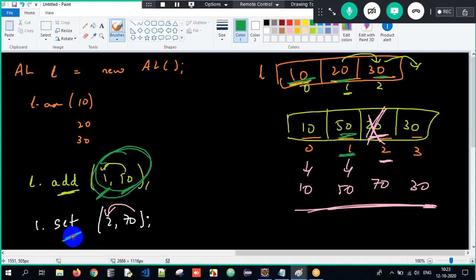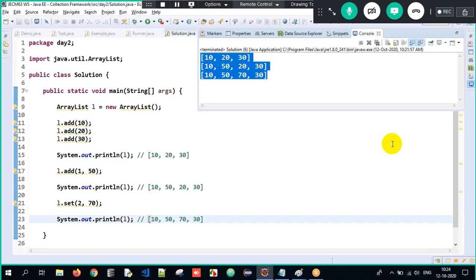Whereas the set method is going to set. 70 I'm adding in index position 2, but the already existing object gets overridden. It does not get shifted at all. So that's the reason I get the output here.